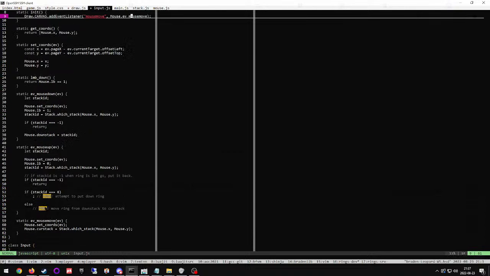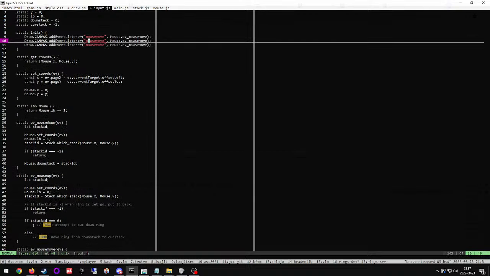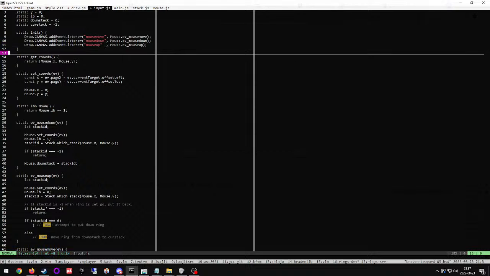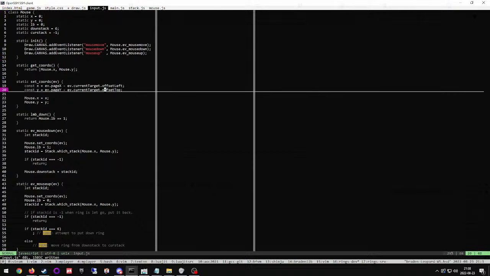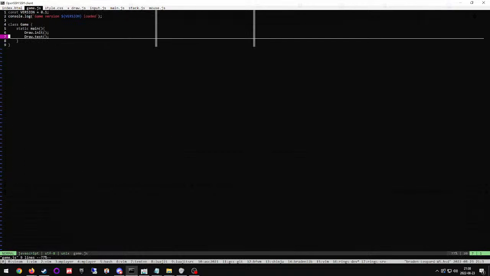Okay, so now let's go back to our init function and add some more events. So mouse down, and mouse up. Let's just keep these aligned, since they're right next to each other.